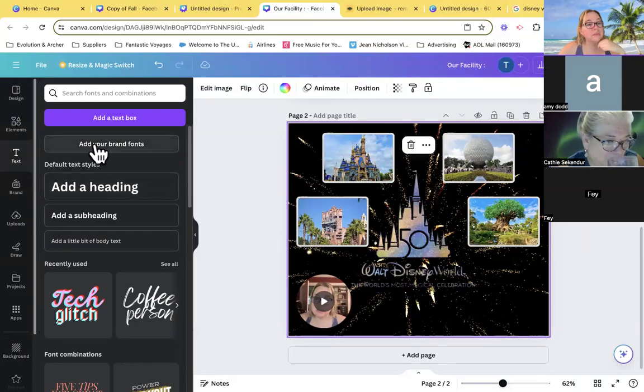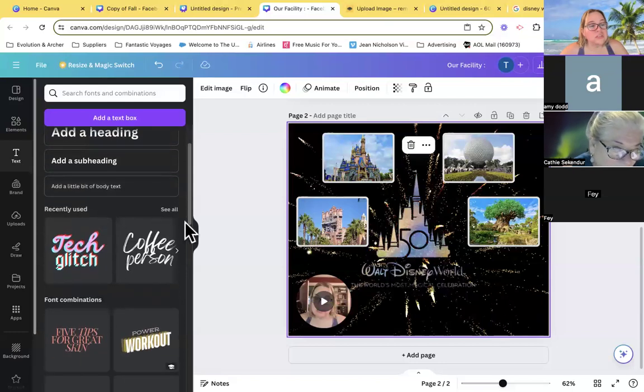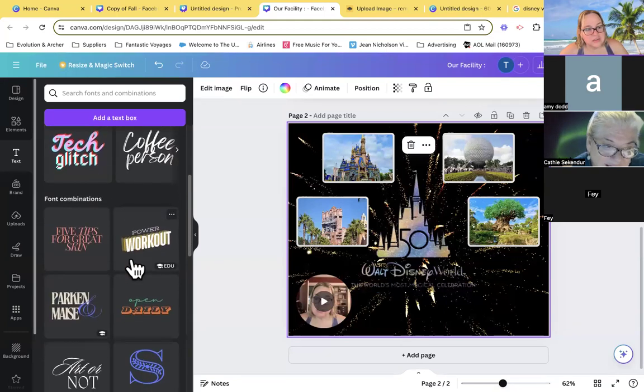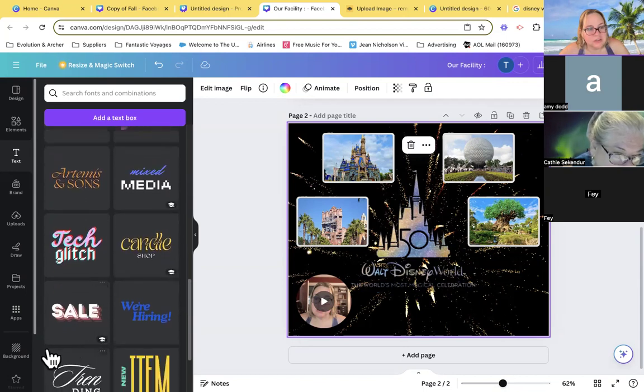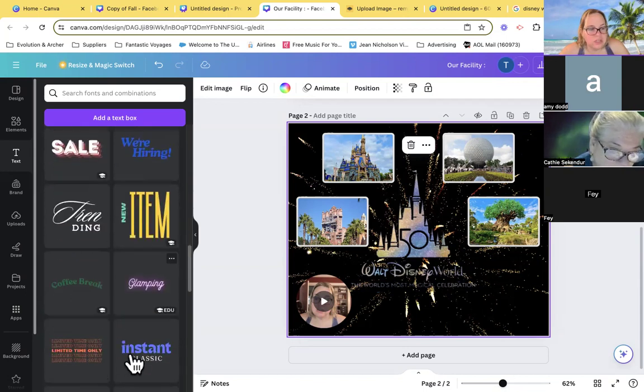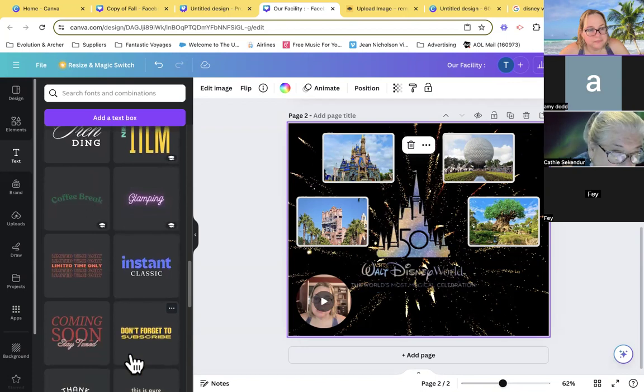You can make your own branded fonts in here. Like, hey, this font is Traveling with Tasha. Like I use this font for things, right? I don't have any saved though, so I can't show you that. You could do a heading, a subheading, or a smaller body of text. It also gives you possible ones to use that are a little bit more fun, right? Than just going in and choosing fonts, right?